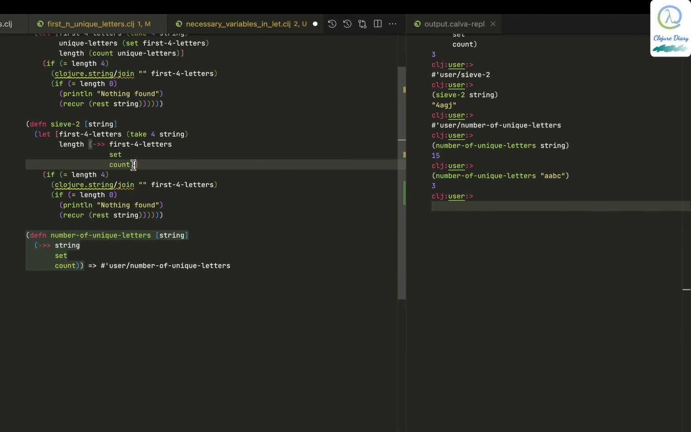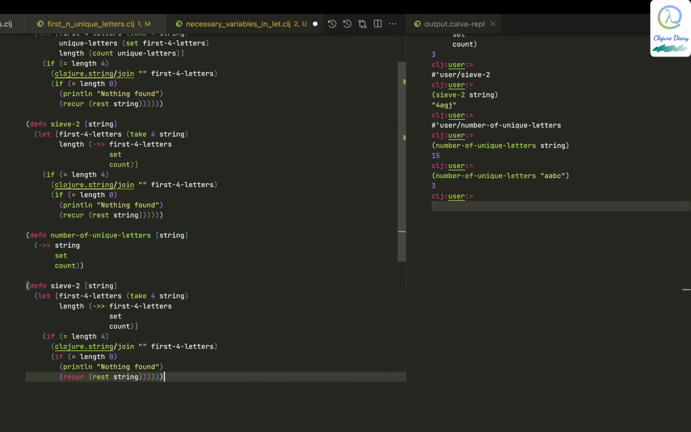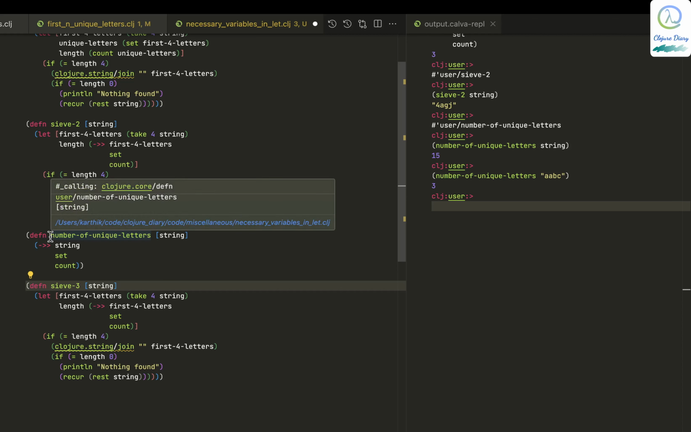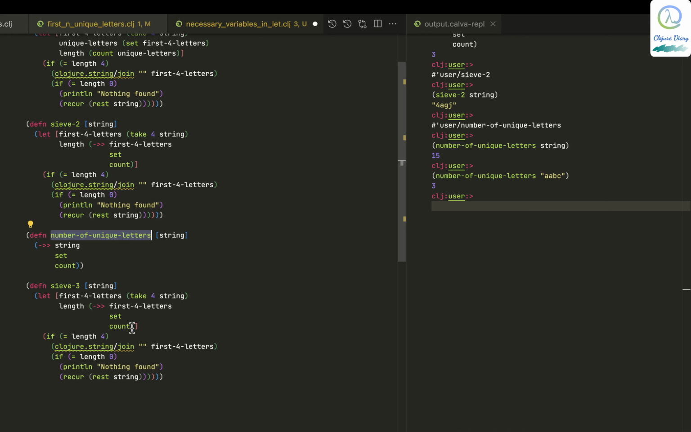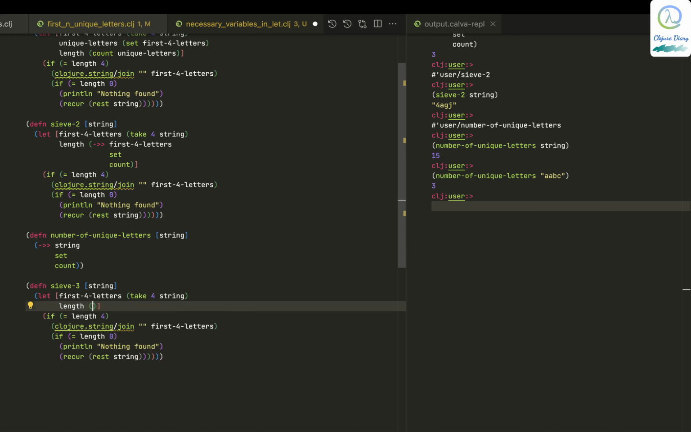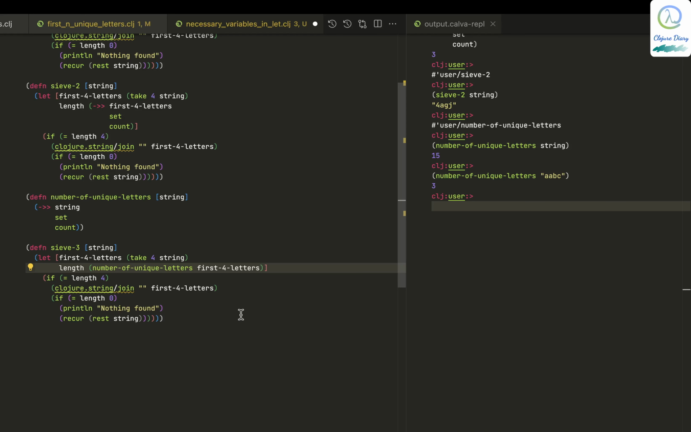And so, look, this is kind of big, right? So what I want to do is put something called C3, which is a much more refactored and much better function, right? So C3 over here, and it'll just go over here: number of unique letters and then first four letters, right? This reads better, right? So yeah, that's it.